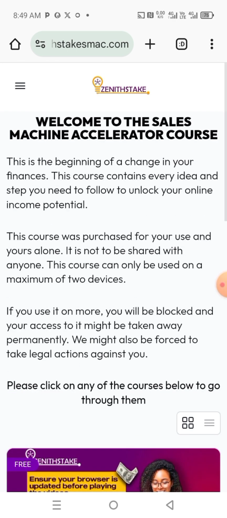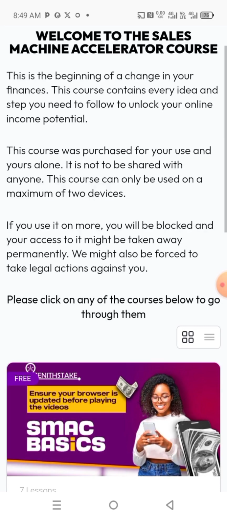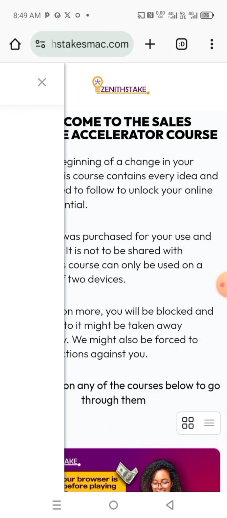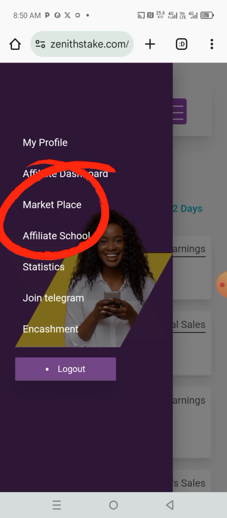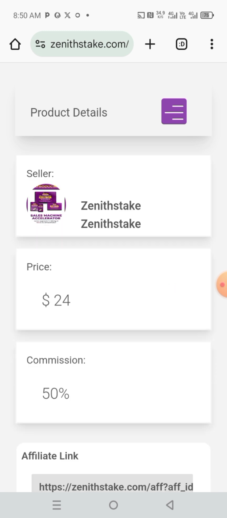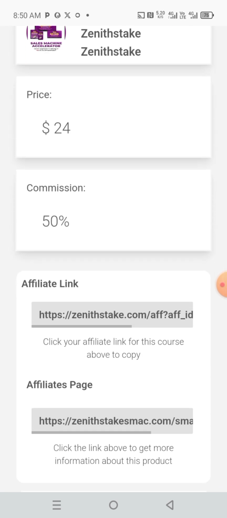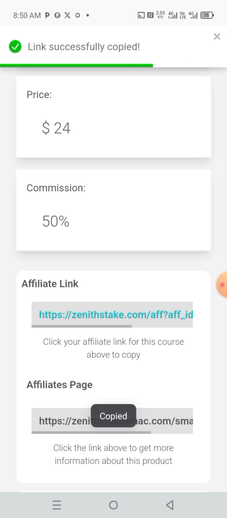Once you're done doing that, the next thing you will do is go straight to your marketplace. On the marketplace, that is where you are going to pick your product. Okay, you pick products. Let's go to the marketplace. Now, the product I suggest you promote is membership products like this one, which is the Zenith Smart Course, the one you purchase to become a member. So you click on it, then you go to the affiliate link. You click on the affiliate link. You see, we have copied it to our dashboard.